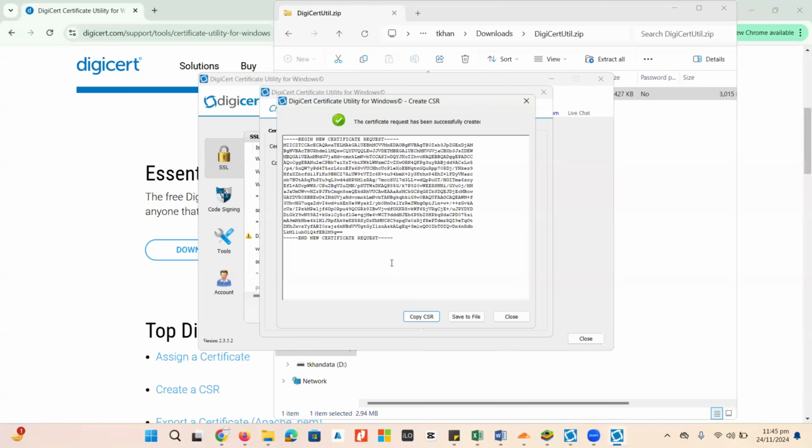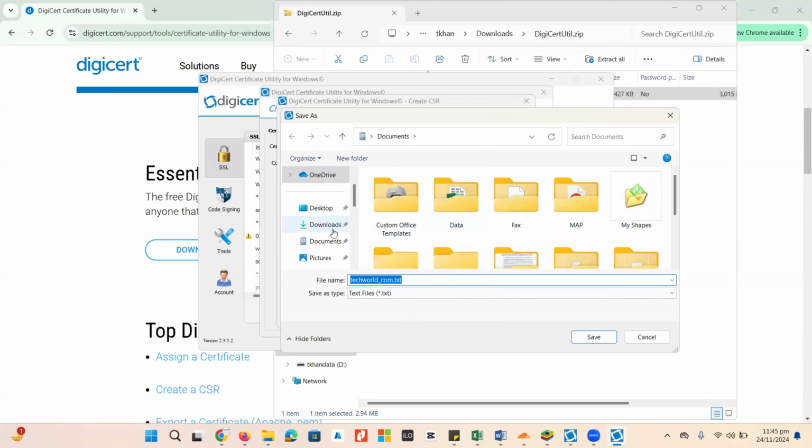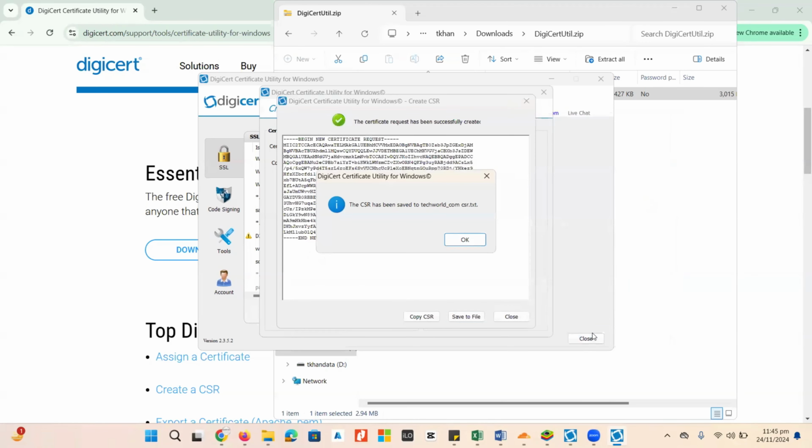Here you can see now the CSR is ready. Very simple steps. You just need to put important information related to the domain and the key size, and it will generate the CSR for you. Now I need to save this file. I'll click and save this option inside my documents. Here I have the documents option. Tech World CSR. Okay. I just save this option.